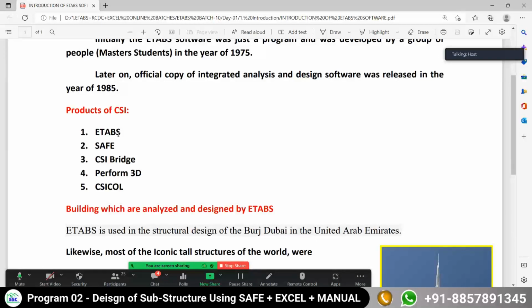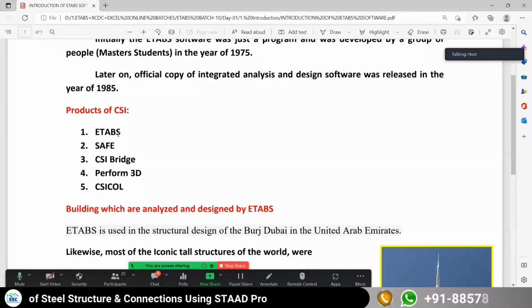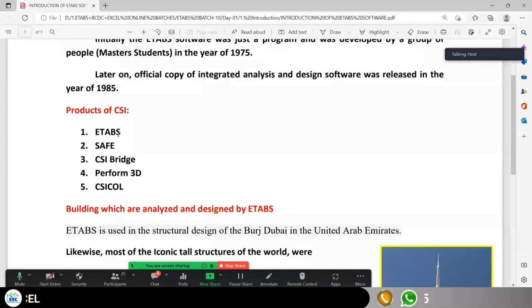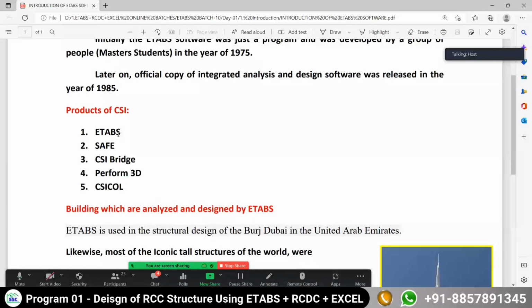ETABS software is there, CSI Safe software is there, CSI Bridge is there, Perform 3D is there, CSI Column is there. The use of all these different software is different. If you are going to analyze and design the superstructure, it is better to go with the ETABS software. If you are going to design the substructure foundation, you have to use the Safe software. If you are going to design a high-rise RCC structure, there is no option except using this ETABS software.